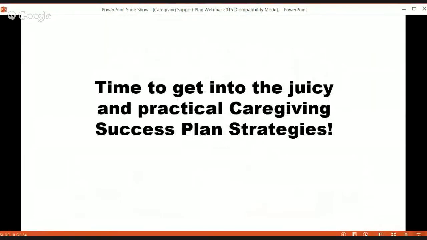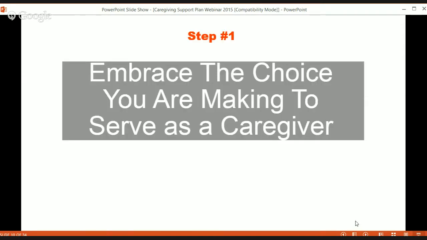And let's get into the juicy and practical caregiving success plan strategies. After all, that's why I've invited you to come here tonight. So let's get into these four strategies that I wanted to share with you. The first step is to embrace the choice you are making to serve as a caregiver. Embrace the choice you're making to serve as a caregiver.